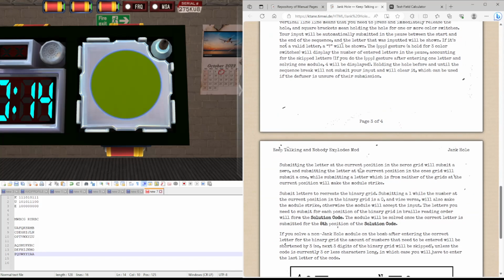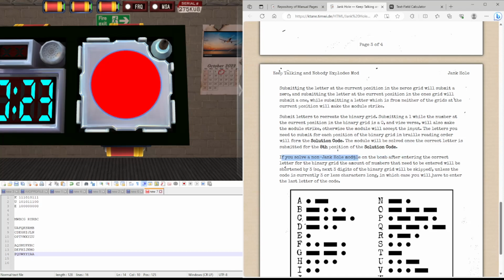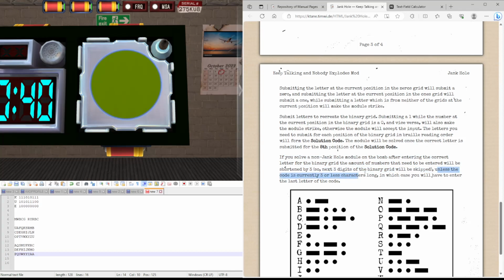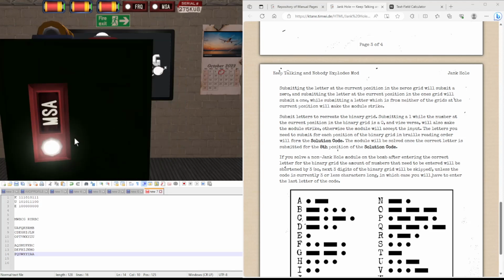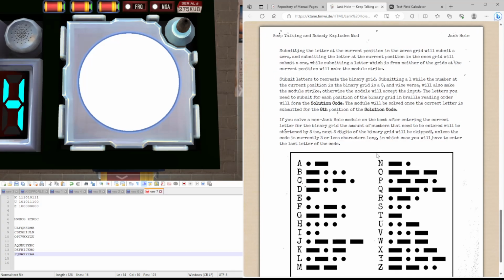We have to enter 8 positions in the solution code. But similar to black hole and white hole, if we solve a module in between entering the first correct letter, the amount of numbers in the grid will be shortened by 3. So the next 3 digits on the binary grid will be skipped. Unless the code is currently 3 or less characters long, in which case you just enter the last letter of the code. We don't have any other modules here, so we're going to be typing in the entire thing, hoping that we've got the correct string.